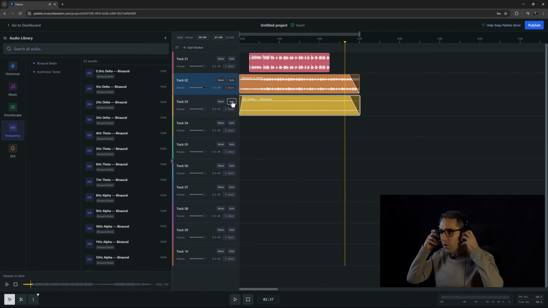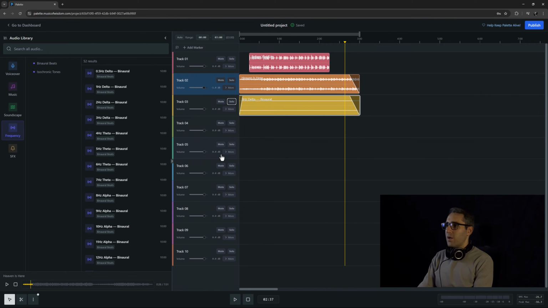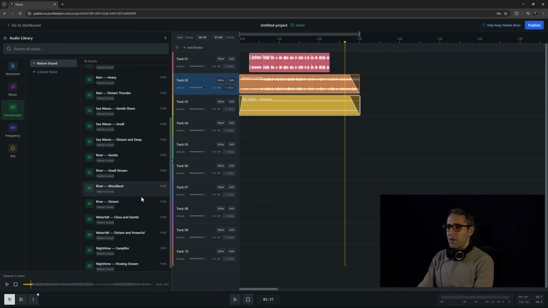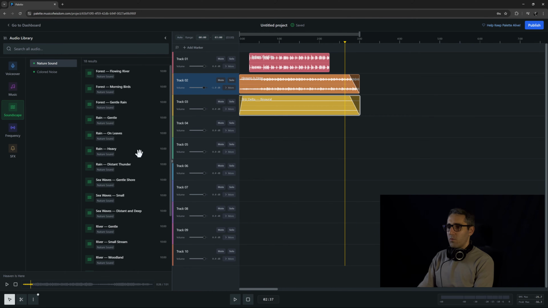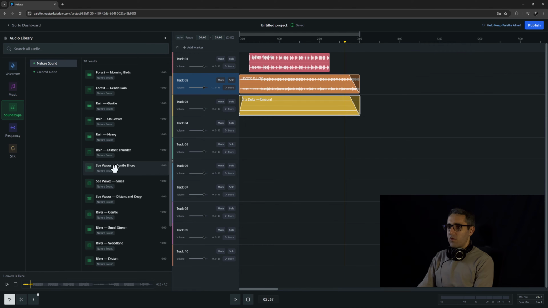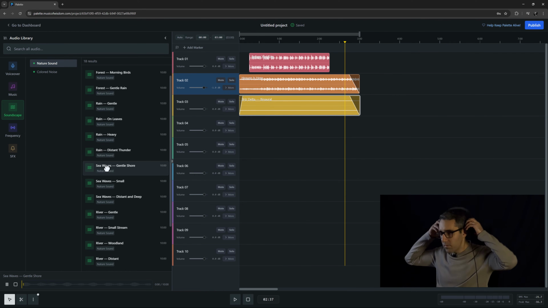At this stage, we can basically publish the track. But I want to add one more thing. I would probably want to add a little bit of soundscape, maybe a nature sound. So I'm going to go to soundscape, select nature sounds, and then maybe something like ocean waves will be nice. Sea waves, like a gentle shore.